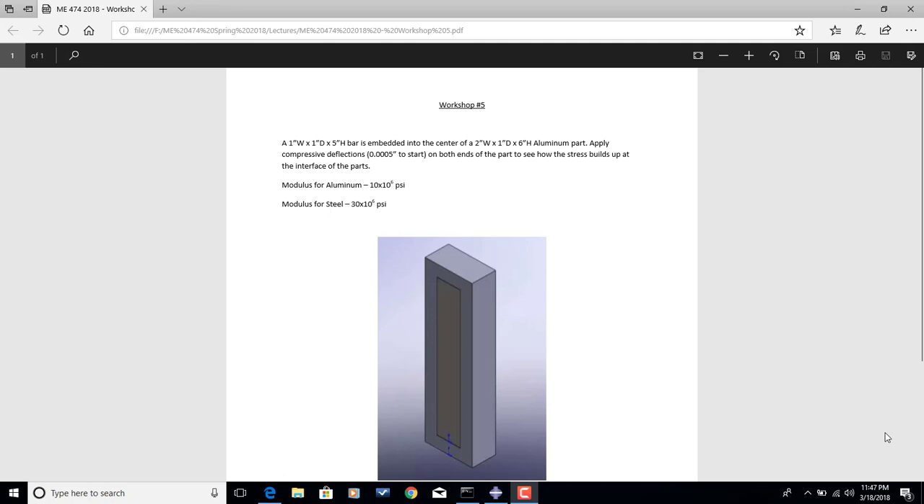For this week's workshop, we will be solving the problem shown here on the screen, in which we have embedded a 1 inch by 1 inch by 5 inch high bar made out of steel, and we're going to embed that into a 2 inch by 1 inch by 6 inch aluminum part. And then the idea is that we're going to grab this thing from both ends, apply a compressive deflection to it, and look to see how the stress builds up at the interface of those two parts.